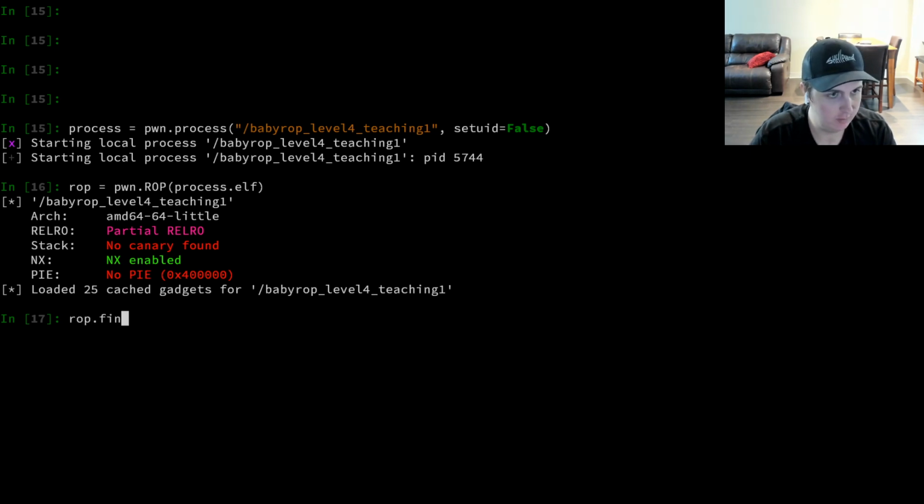Let's do rop.find_gadget. This is the syntax within pwntools for finding gadgets. I think in general, though, it's better to use RP++ for the exploratory process of seeing what kind of gadgets you're working with. But once you know what gadgets you're working with, you can just use pwntools to find that specific one, so you know the exact address in this scripted way. So what we're looking for is pop RAX and then ret. This is the syntax for that, and we can list them all out.